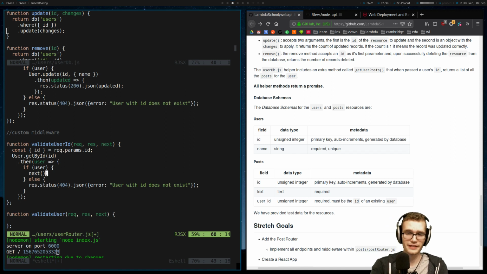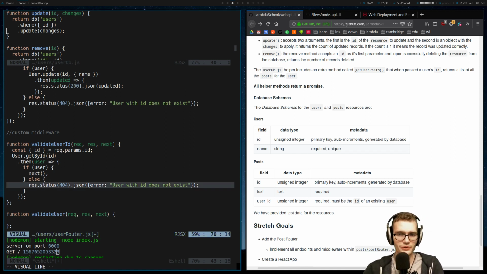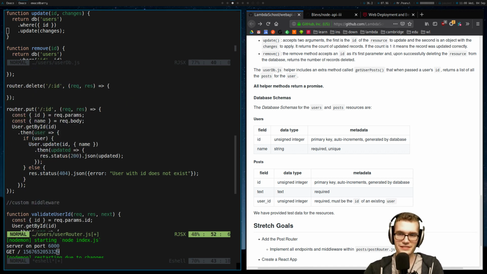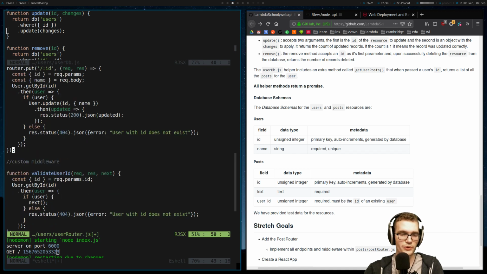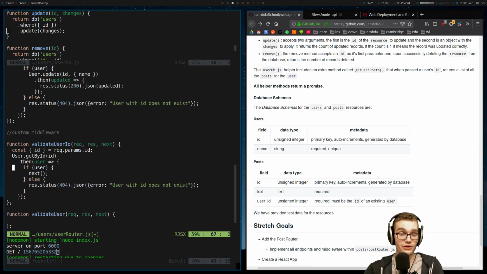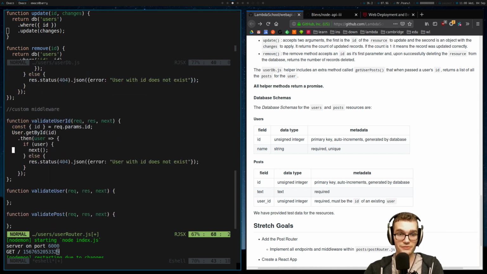But in the case that this user does not exist, I want to return 404. And I do not want to call next. I've already sent the response back, right? This put function doesn't need to run. This user doesn't exist. There's no point in continuing on, so I don't call next. We're allowed to, in our middleware, stop the chain wherever we feel like it. That's a lot of power.